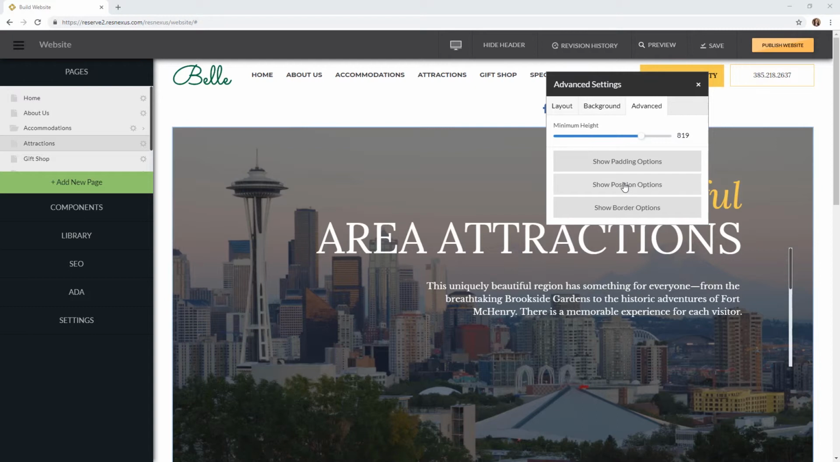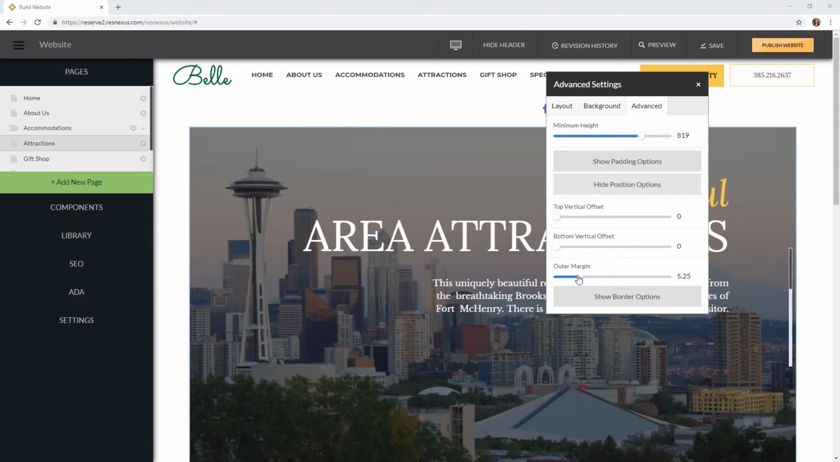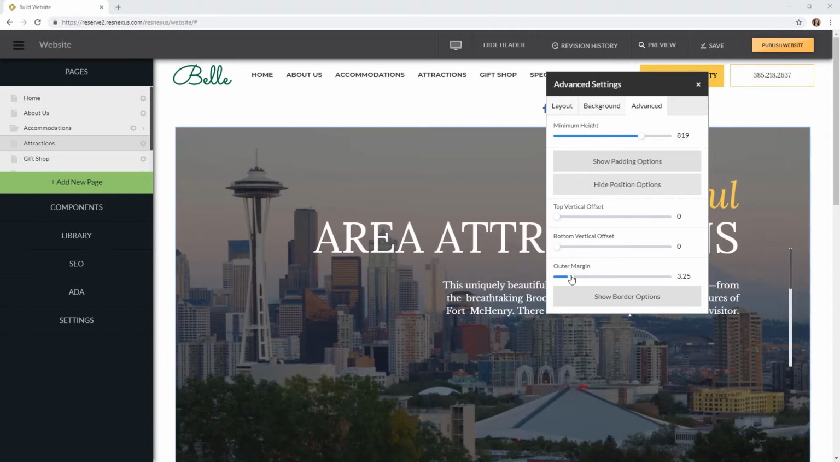Next, you can select Show Position Options. This will let you adjust the position of the image on the web page. You can adjust the top vertical offset, bottom vertical offset, or the outer margins. Once you are finished, you can select Hide Position Options.